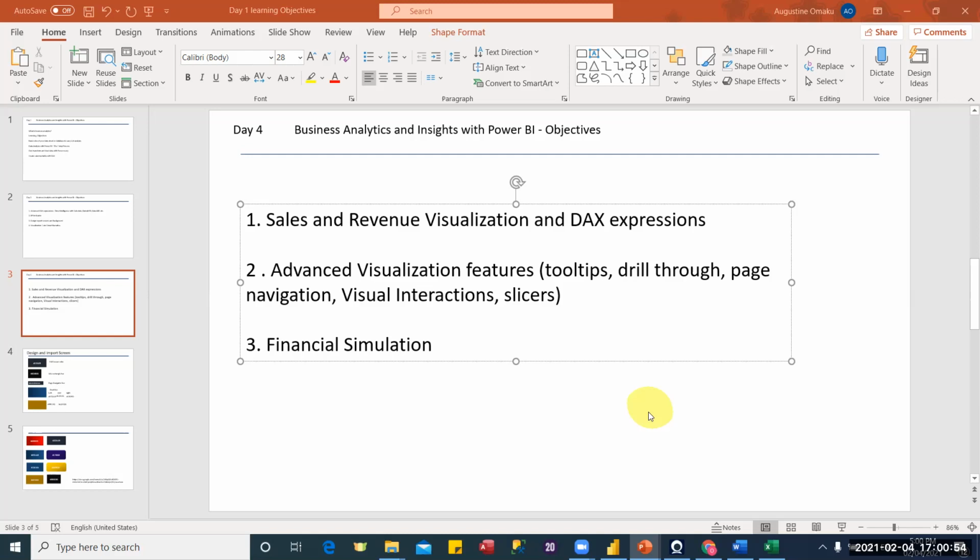So let's continue. After our sales and revenue visualization and some DAX functions, we will look at some advanced visualization features like tooltips, drill through, page navigation, and visual interaction, then slicers. Then we'll also look at financial simulation if we have time today. If we have time, we'll do some things regarding financial simulation, then we'll complete it tomorrow. Another thing about advanced visualization that I forgot to put here is using external visuals. We are going to see all of those first today.